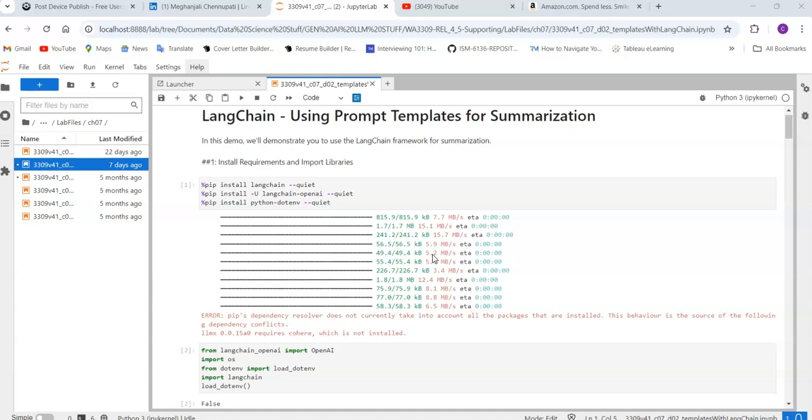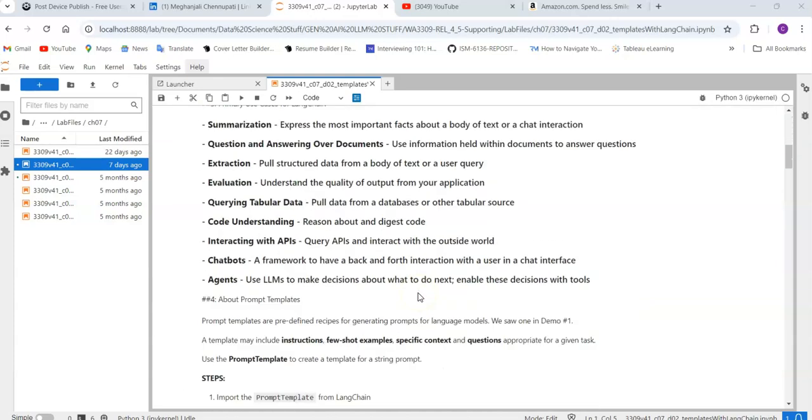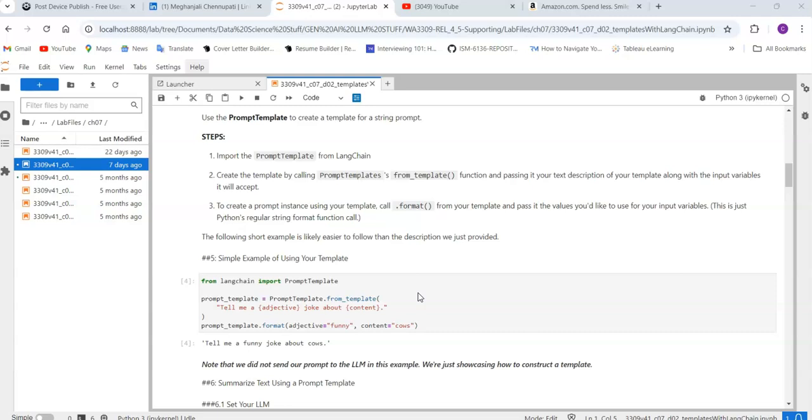But as of now, think of it as simple instructions where you can give the set of things that you want to do in your application to your LLM. Okay. So now let us see what you need to do for setting up the template.